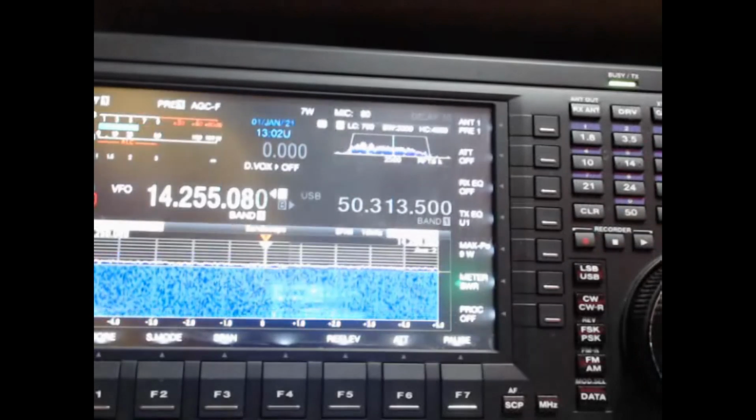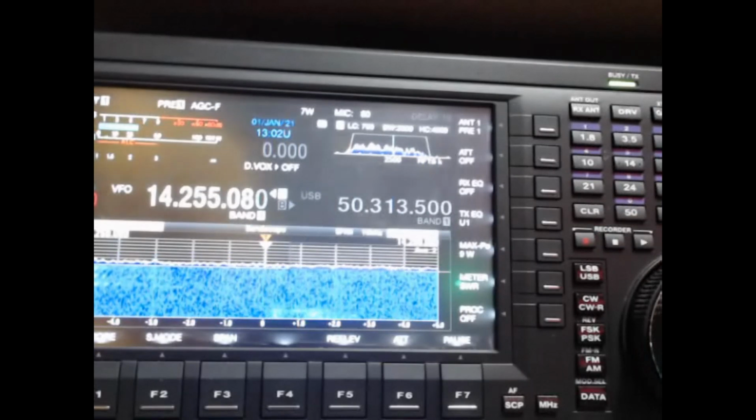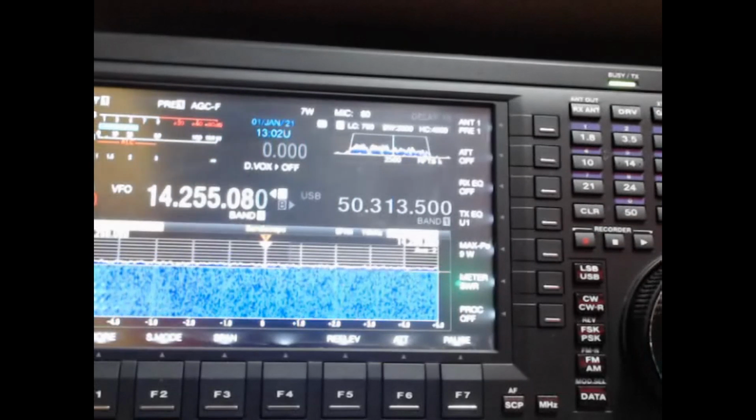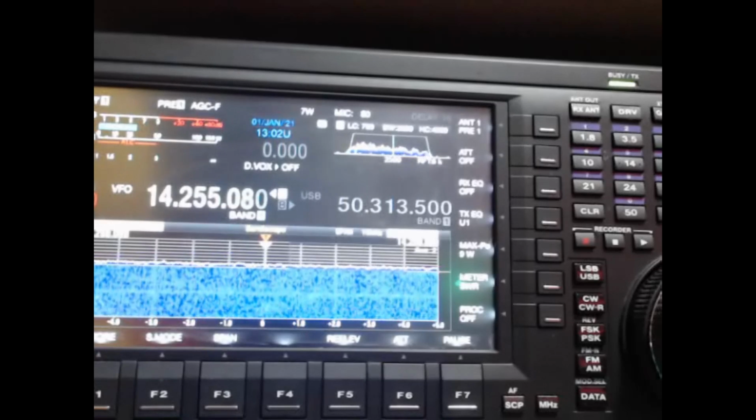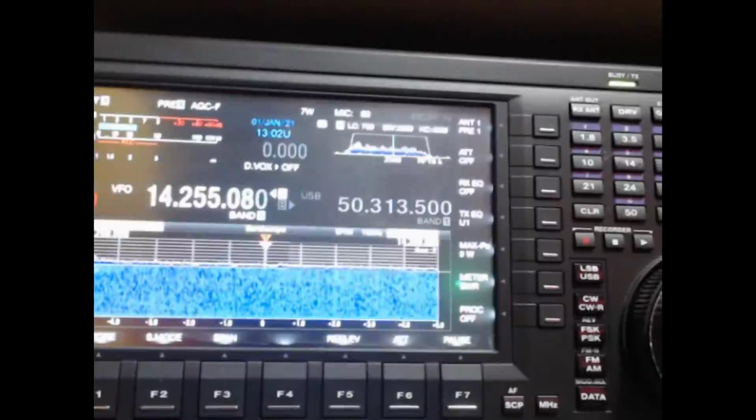Right, so I've just taken a very short recording. So what I'm going to do now is I'm going to change the setup and show you how I go about transferring that file onto my PC.